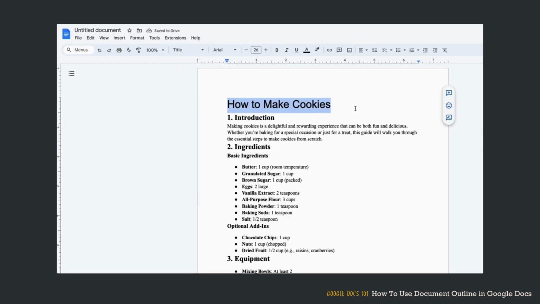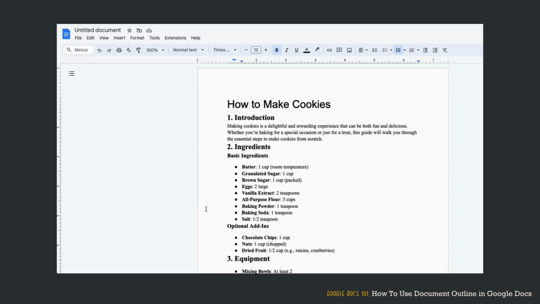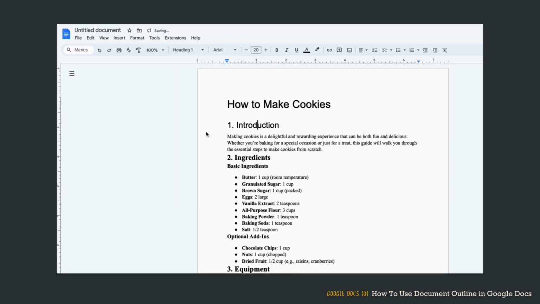The choice of heading level depends on the hierarchy you want to create. For example, Heading 1 for main sections and Heading 2 for subsections. Let's format the next sections. You can also just place the cursor on the line that you want to format. The style will apply to that line only.